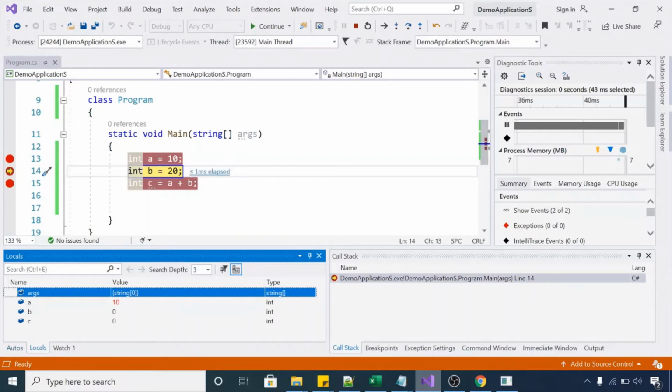in the local window we have all the variables, because we are in the main method, so our scope is the main method. It has all the variables: args, a, b, and c. But in auto, previously it was showing the args variable. Now it's showing the b variable in the current statement, line number 14, plus the variable of the last statement. So this is the difference between auto and local.